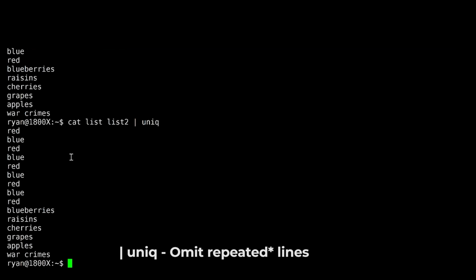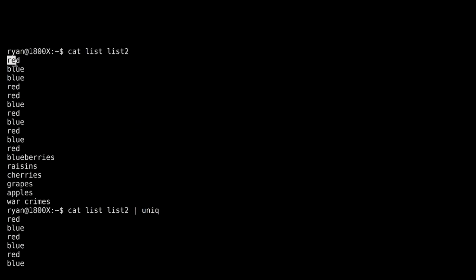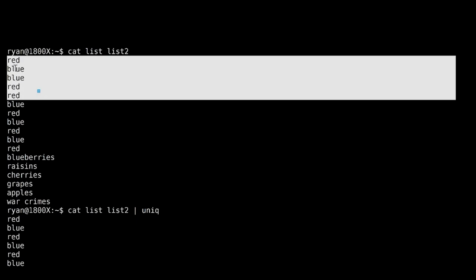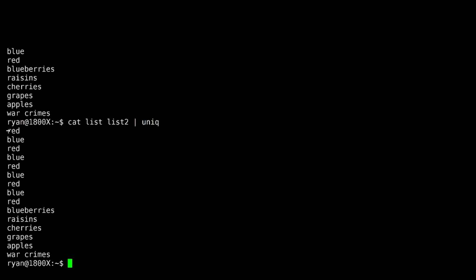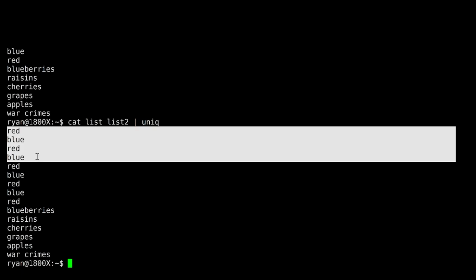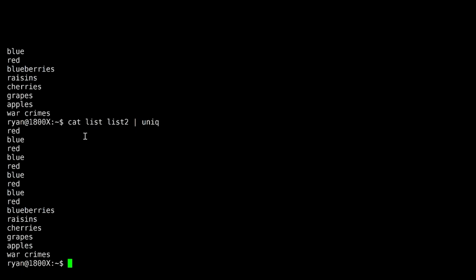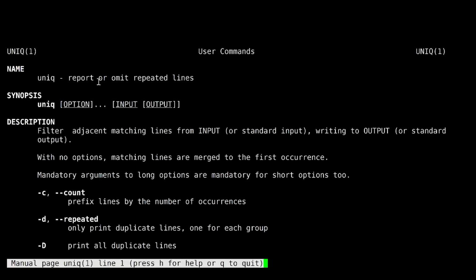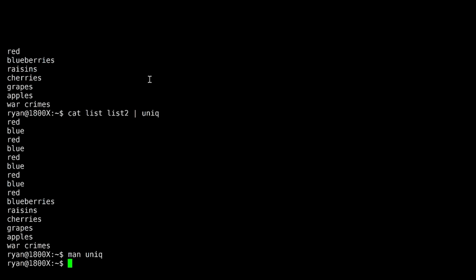Let's go up and take a look at the original list. You see here we have blue, blue, red, blue, blue, red, red. In our output list, we have red, blue, red, red, blue, red, blue. Well, why is that? It has to do with how unique works. Omit repeated lines, meaning they have to be adjacent. If they're not right next to each other, it doesn't consider them repeated.